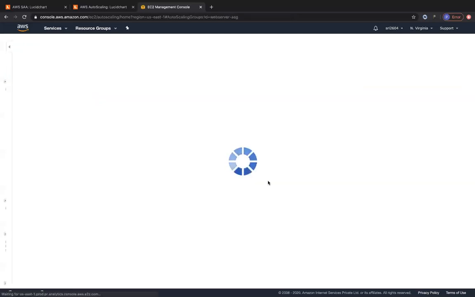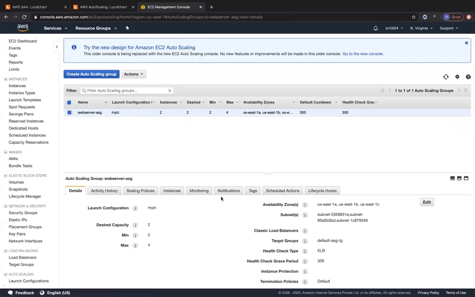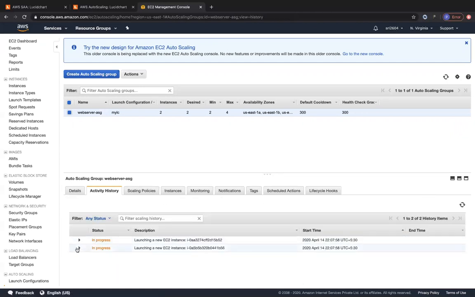Okay, let's click on close, and now let's look at our auto scaling group and see some of the activities that are happening. So in activity history over here, you can see that there are 2 instances which it's trying to launch automatically, because it has to always maintain our desired capacity, which is 2. So it's trying to launch 2 EC2 instances. Let's just refresh and see whether it's successful or not. So it's successful. It has launched 2 EC2 instances right now.